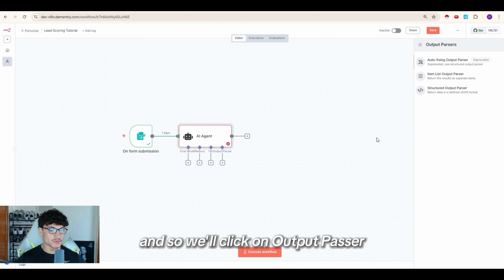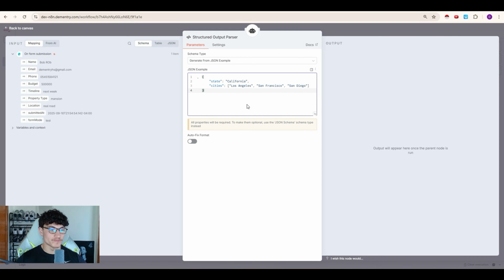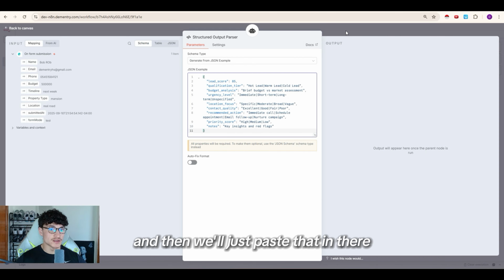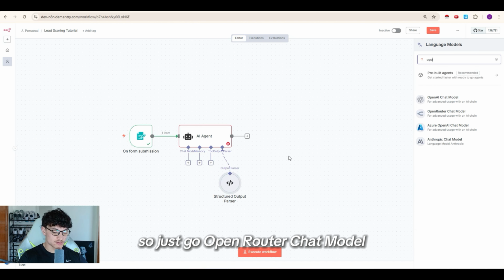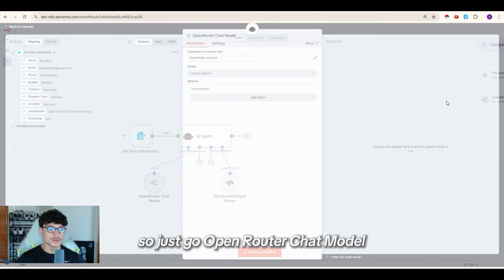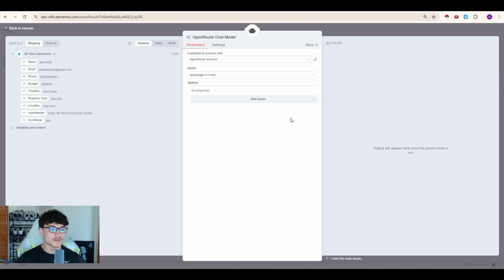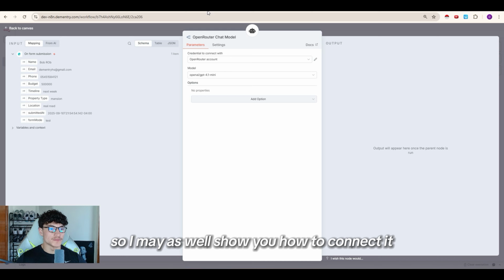So we'll copy this, and we need to switch on this require specific output format. And so we'll click on output parser, we'll go structured output parser, and then we'll just paste that in there. And then for our chat model, we'll use OpenRouter. So let's go OpenRouter chat model. We'll most likely be using OpenRouter for the LLM for all our agents in this video. So I may as well show you how to connect it.